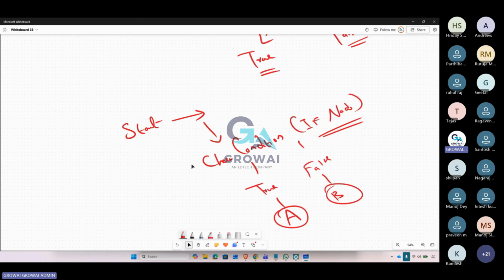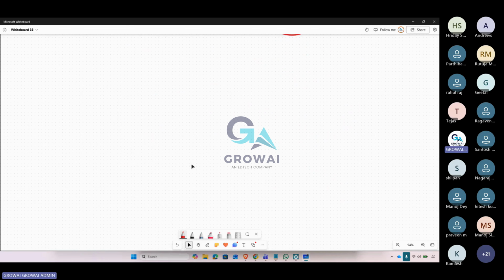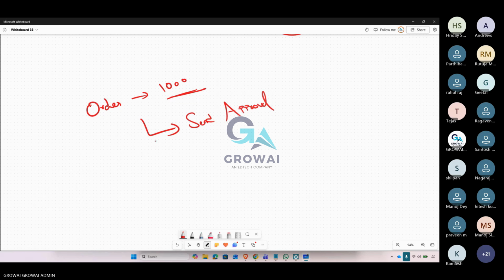So we will just explain one flow here and try to recreate the same flow. There is an order request. We will check if it is 1,000. If it is 1,000, it should send an approval. What if it is not? The else block.